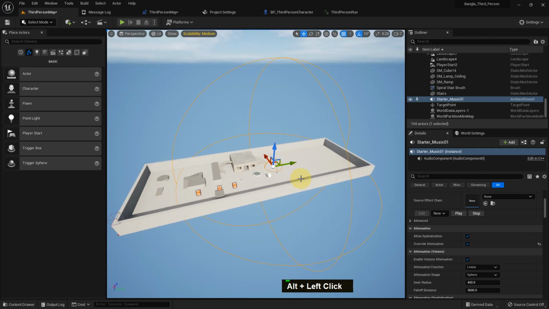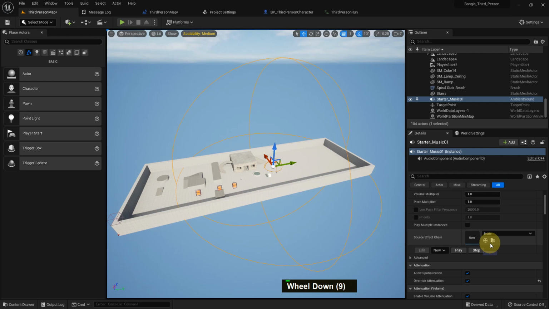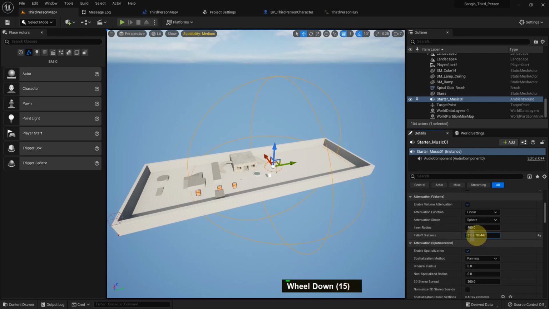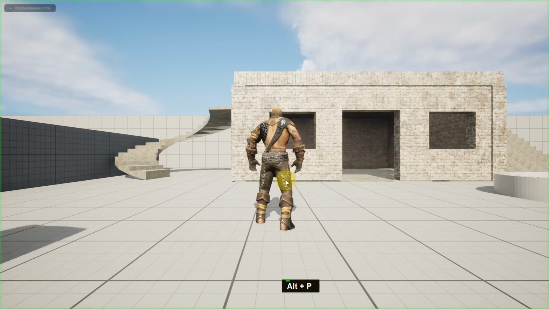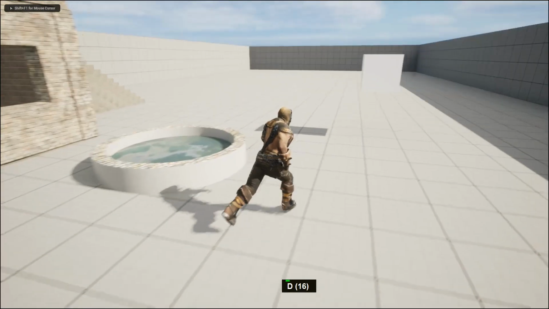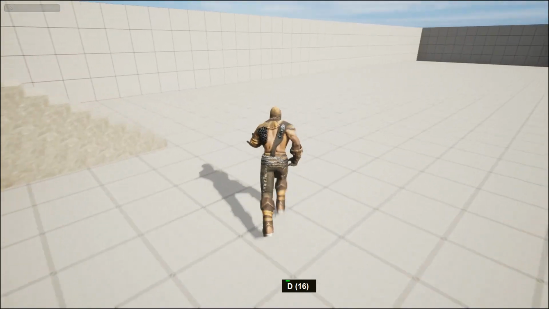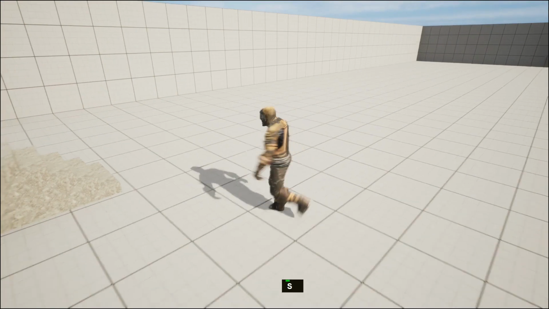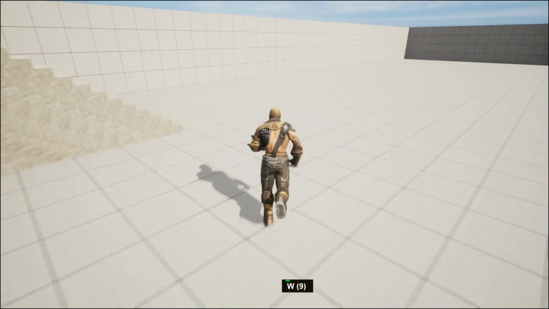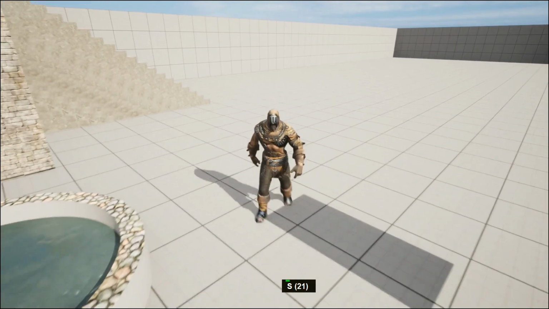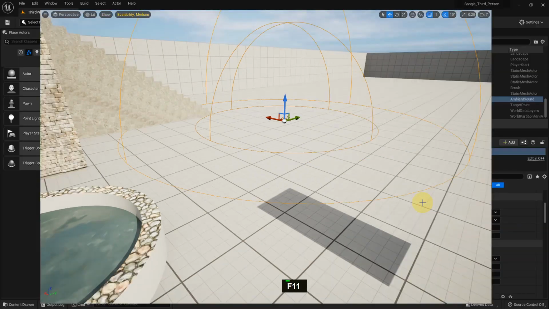Now there is an override attenuation. If we tick it, we can see the sound range, and we can decrease and increase the range. Now we cannot hear the sound if we play, but we can only hear it if we go inside the attenuation radius. We can hear it inside, but outside we cannot hear it.